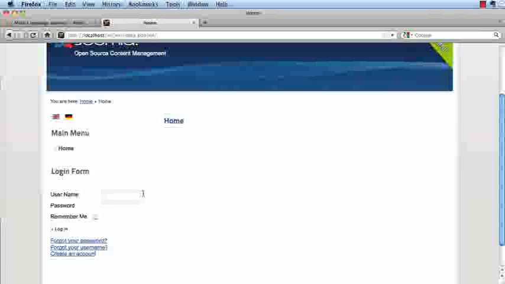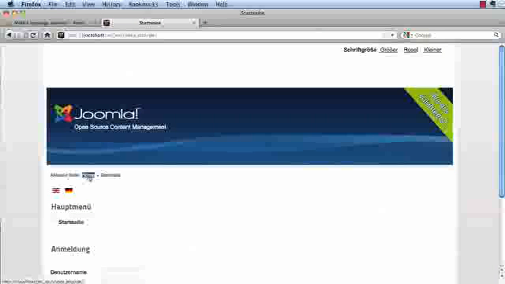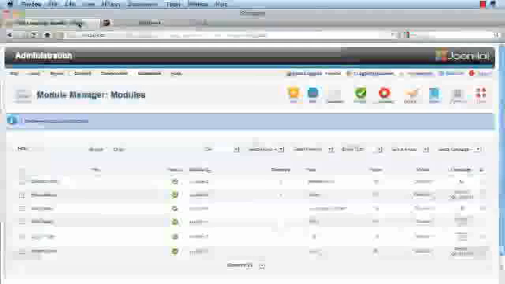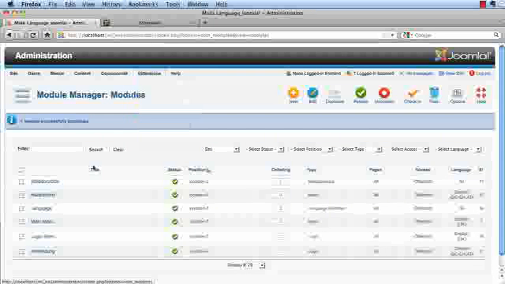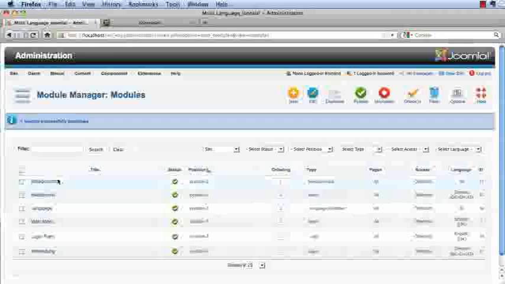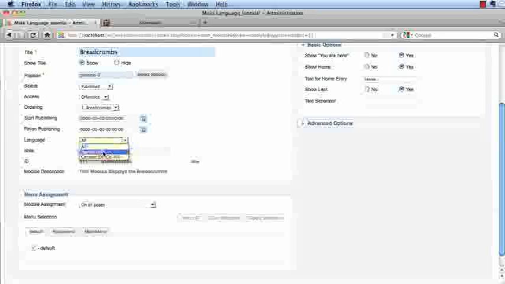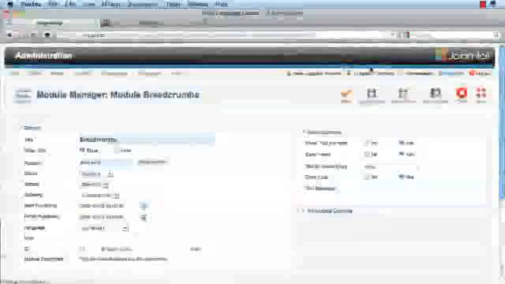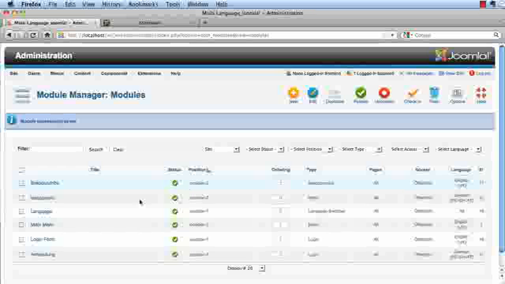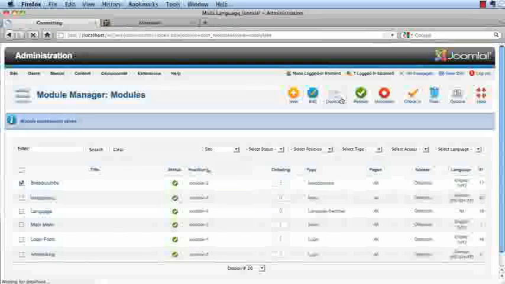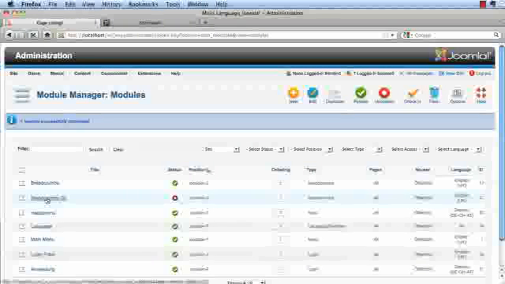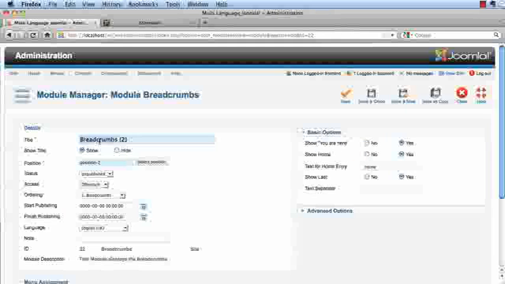So far, so nice. And here in the breadcrumbs, it is still the same, home. So this is changing here to German, but this is the same. So we can solve that problem by copying the breadcrumbs module. At the moment, the breadcrumbs module is valid for all languages, so I can put this to English, save and close, and copy it simply. And click on duplicate.